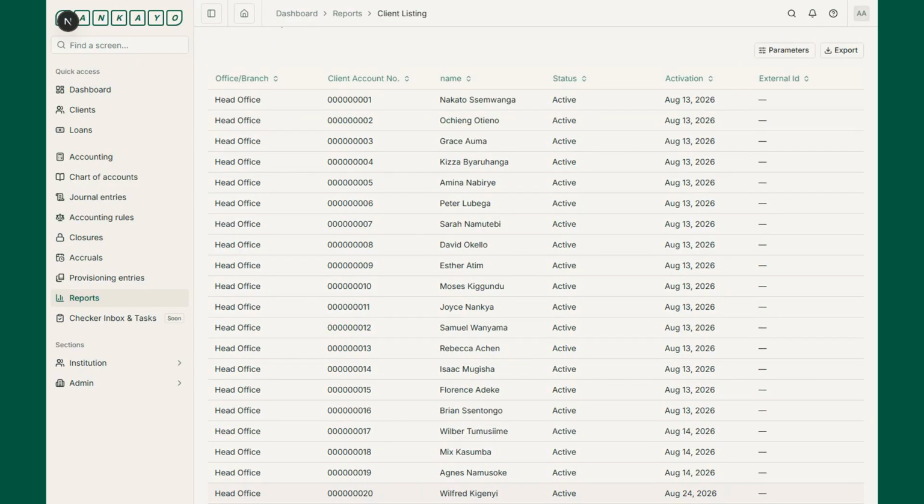Rows page in the grid, 25 at a time by default. Activation dates use the same medium date style as the rest of Bankayo, such as August 26, 2026. Empty cells show an EM dash. Account numbers and names stay as the service returned them, so identifiers are not given thousand separators.